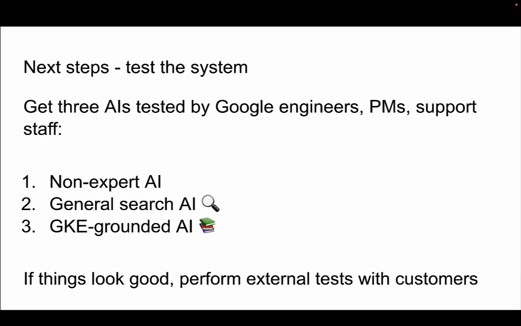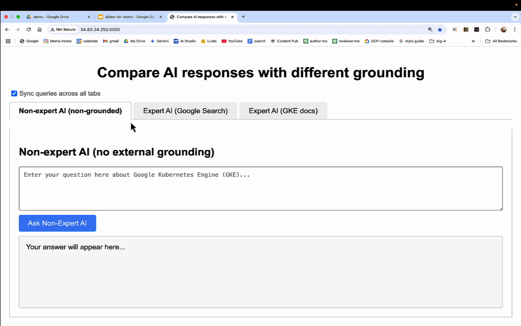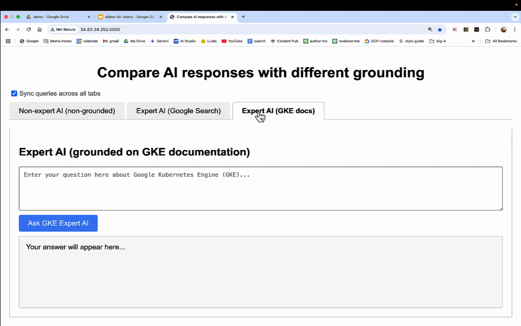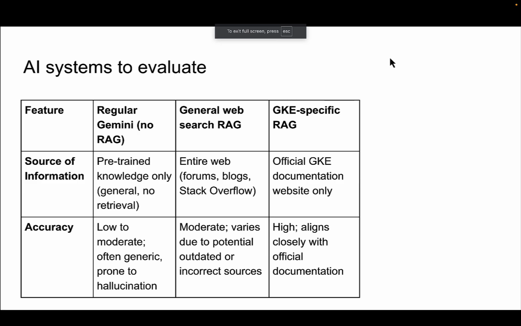The third AI is the GKE specific RAG system that was on the right side of the demo screen. It retrieves information exclusively from the official GKE documentation and generates an answer based on that information only. I've already created an app that could be used for testing. The first tab is the generic out-of-the-box Gemini. The second tab is a RAG system that uses general search to ground its answers. And the third tab is the RAG system we saw in the demo, which grounds its answers using the GKE website.